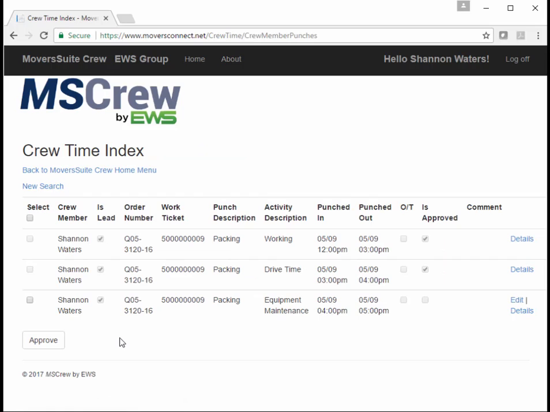If you go back to the list, you can see that the Edit option is no longer available. Once the entry is approved, it is sent to MoversSuite and cannot be updated from this site.